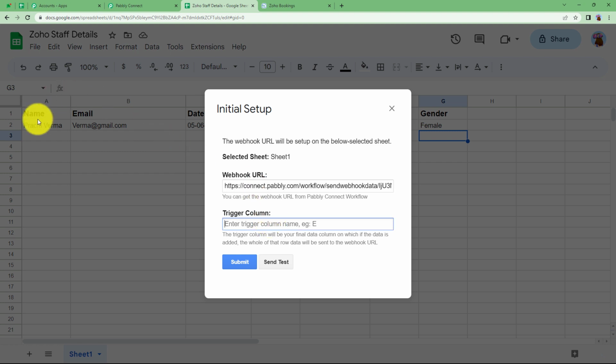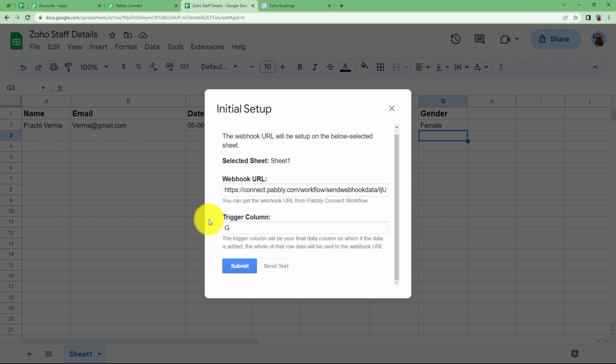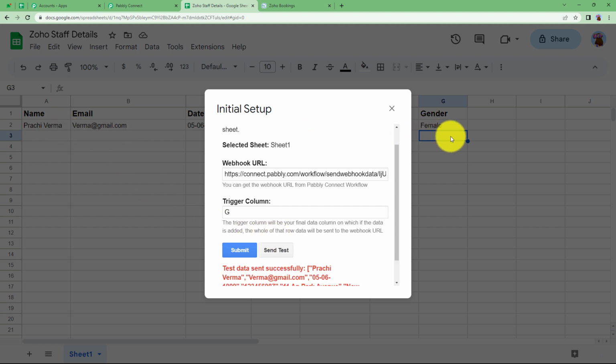This is so that whenever this webhook URL brings all this information, the last column to bring the data from is G. Here in our case we have G, so I'm going to enter that and click on submit. The data will be saved over here. Like you can see, setup is configured. Now click on send test and it will send this first row data to our workflow.